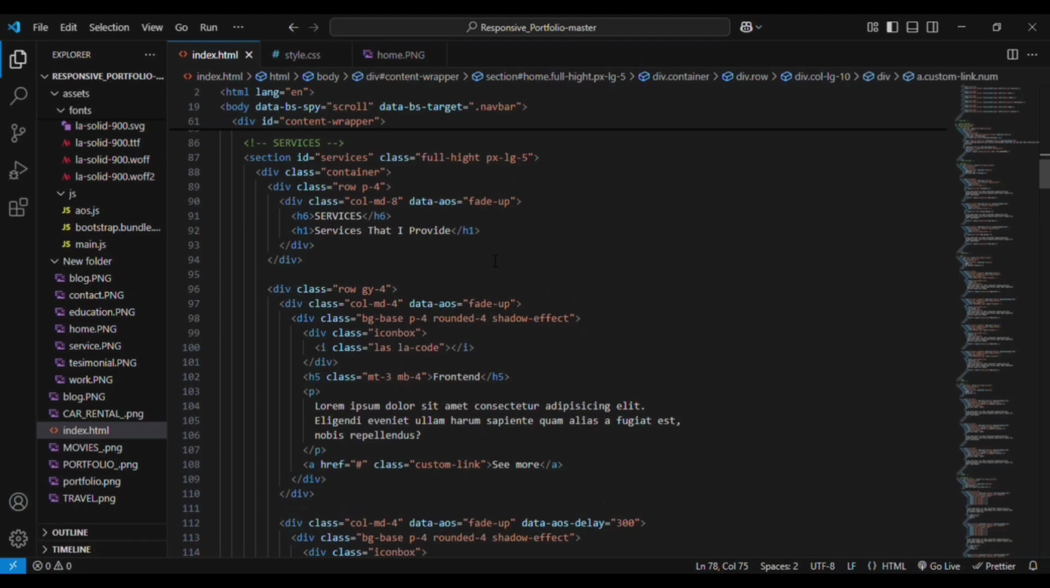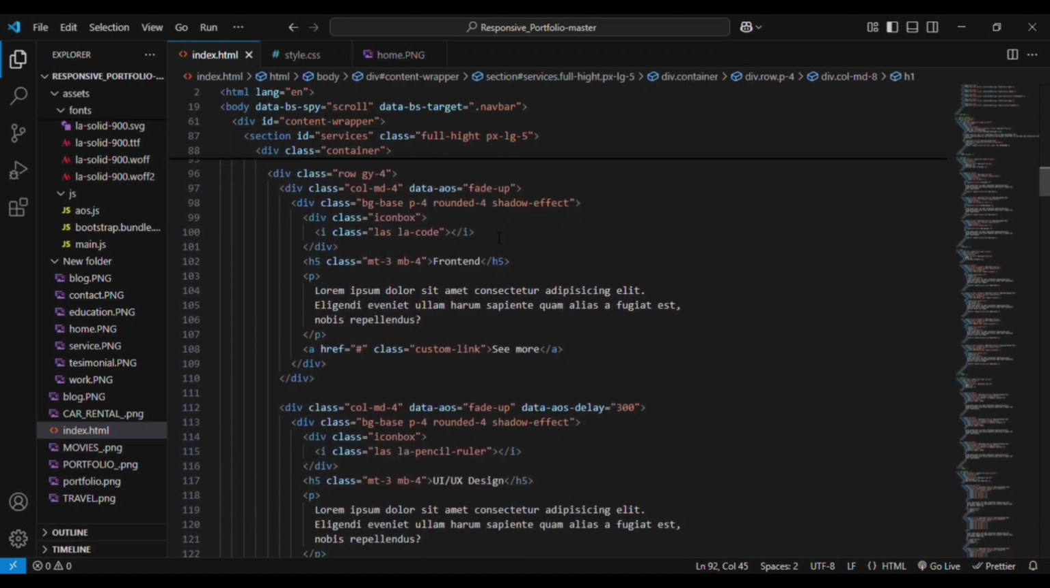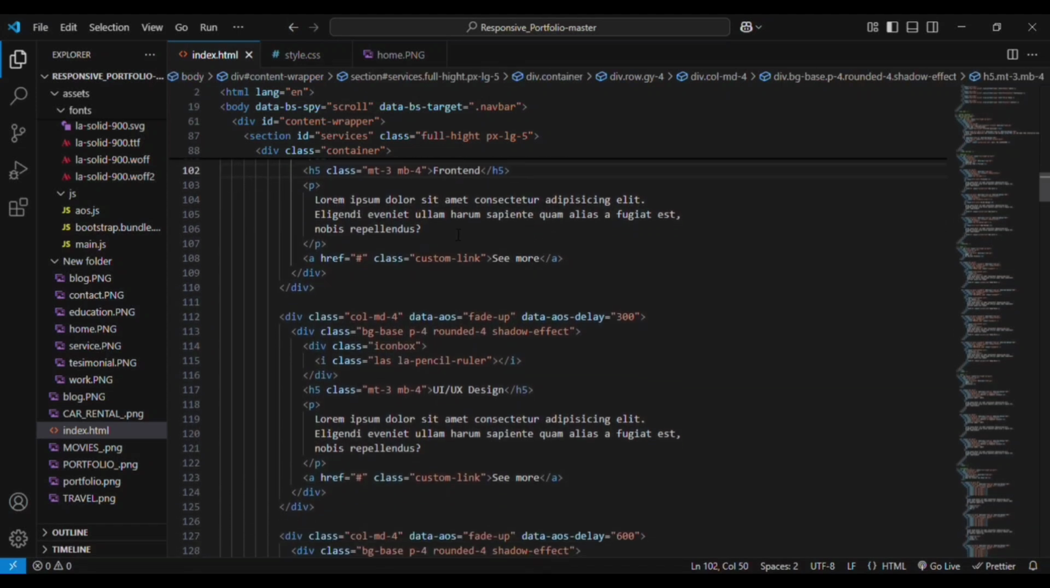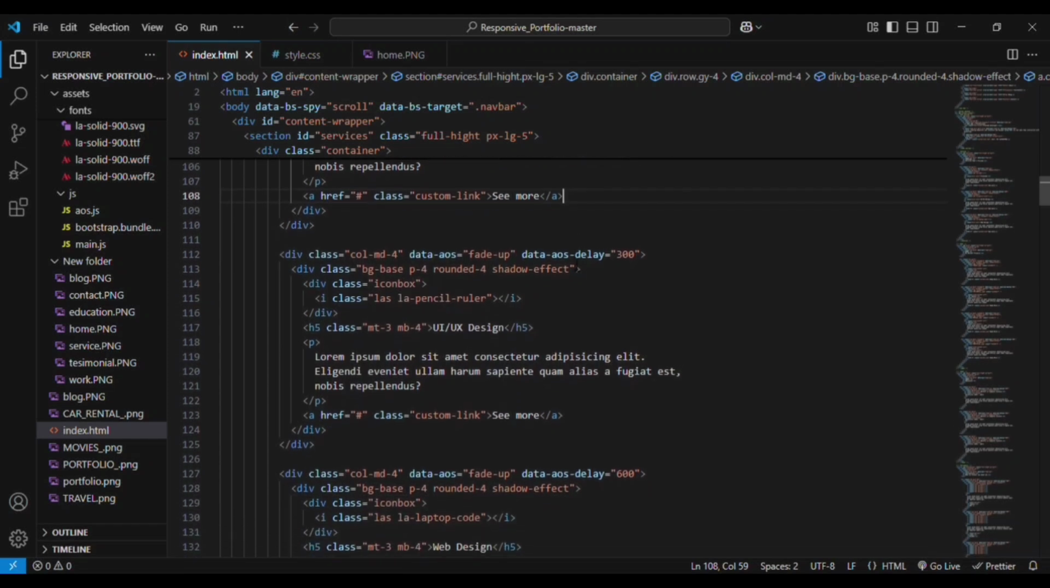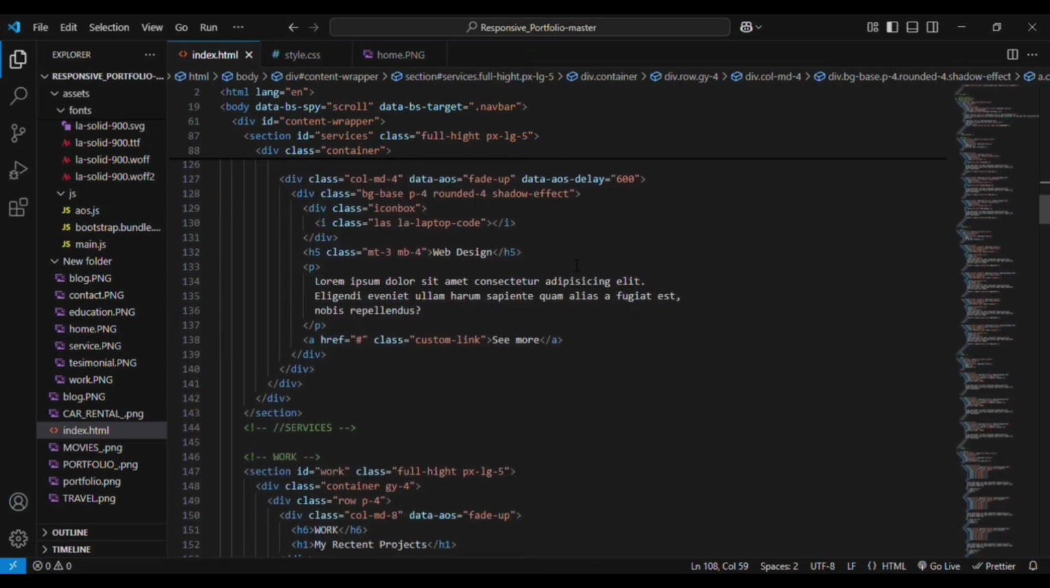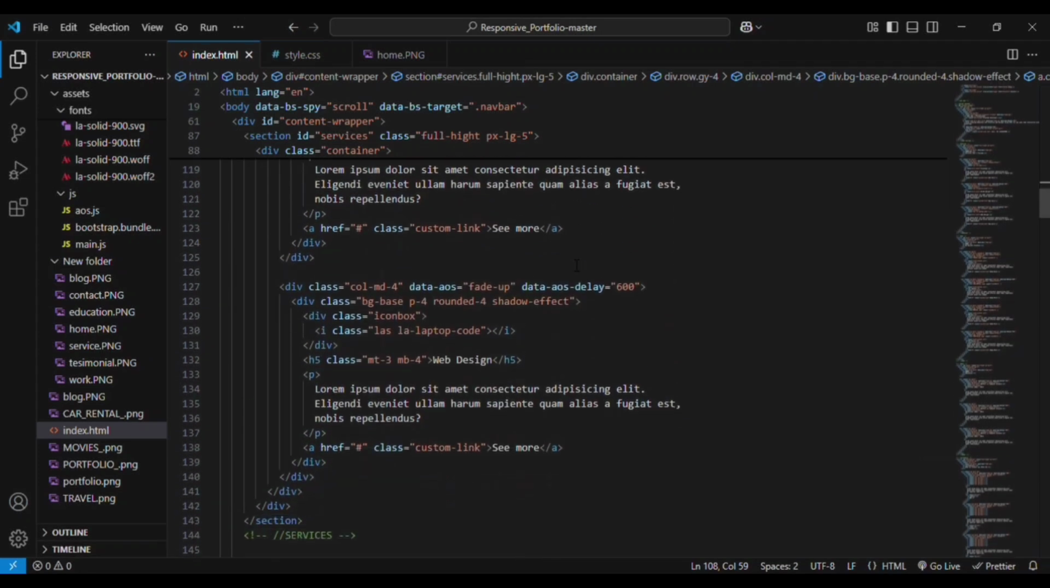In the services section, we have the container, inside which we have the h6 for the heading, and h1 for the services that I provide. Next, we have the div. Inside that div, we have the main services, that is nothing but the icon box, where we are giving the icon as well as the code. Icon is given, an h5 element for the heading of the service, and a paragraph element to have some more details. Then we have an anchor tag for the see more button, and then this same div is copied two more times for adding both UI UX design as well as web design.